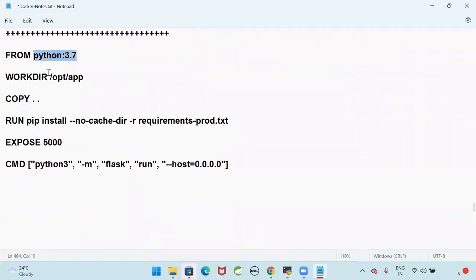Okay, work directory. Let's go to /opt/app. Copy dot dot. The first dot represents the source directory, and the second dot represents the destination directory: what you want to copy, and where you want to copy. Here the dot represents the current working directory. From the current working directory of my machine, I want to copy the data to the image's present working directory.